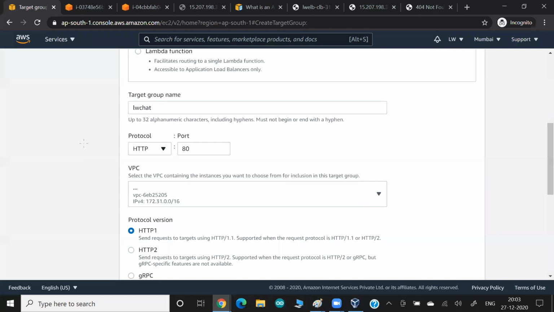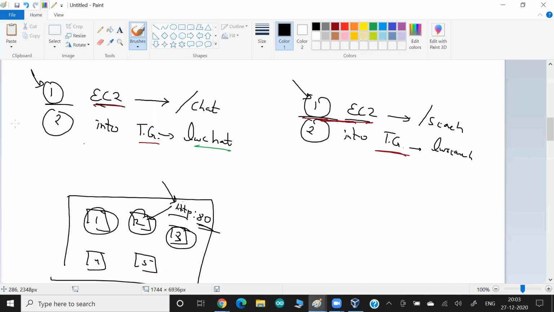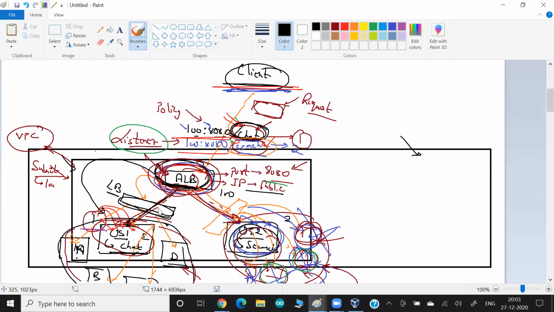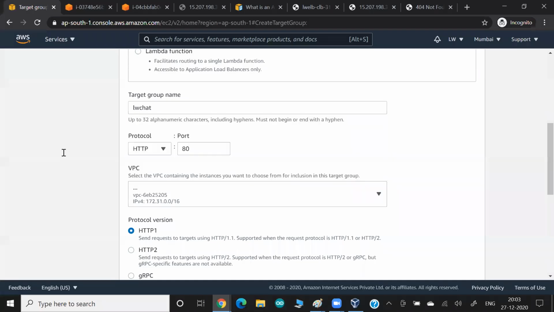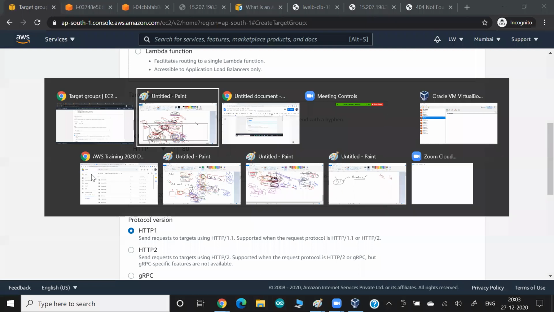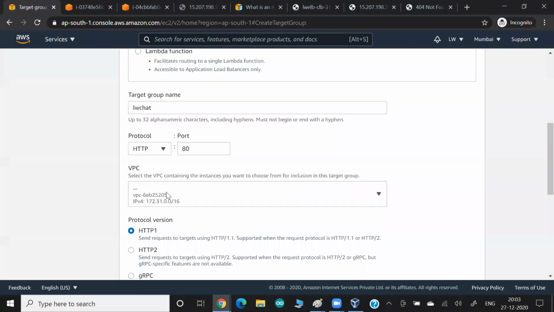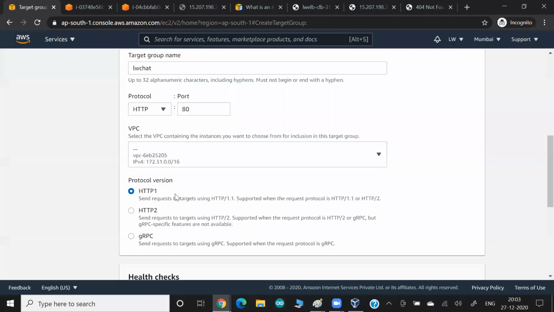Again, because we are running all those computers in my VPC, which VPC are you using? I'm using my default VPC. So that's what we have done. There are multiple protocol versions of HTTP also, so I'm using the default one, HTTP 1 or 1.1, I can say.